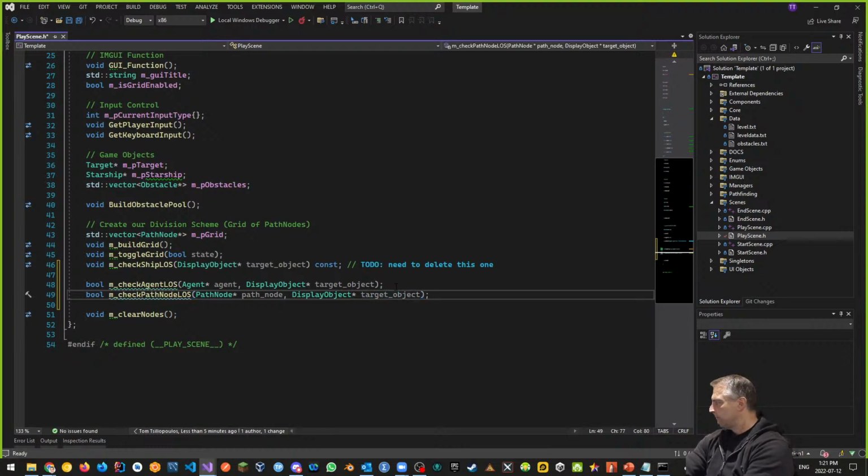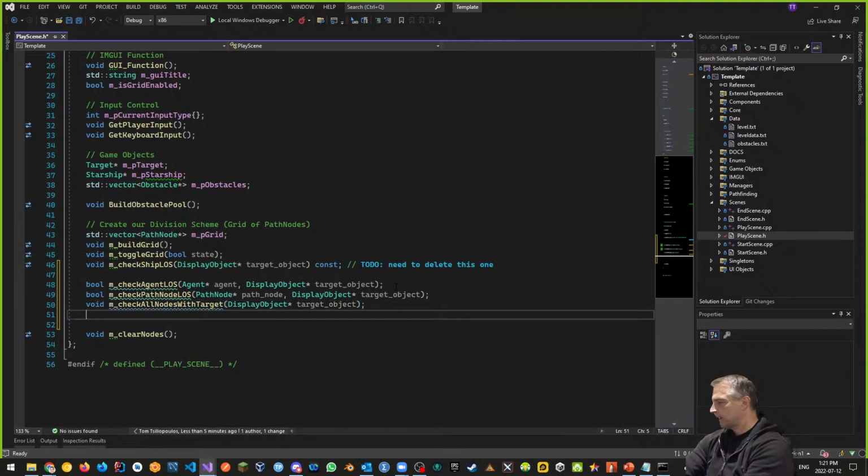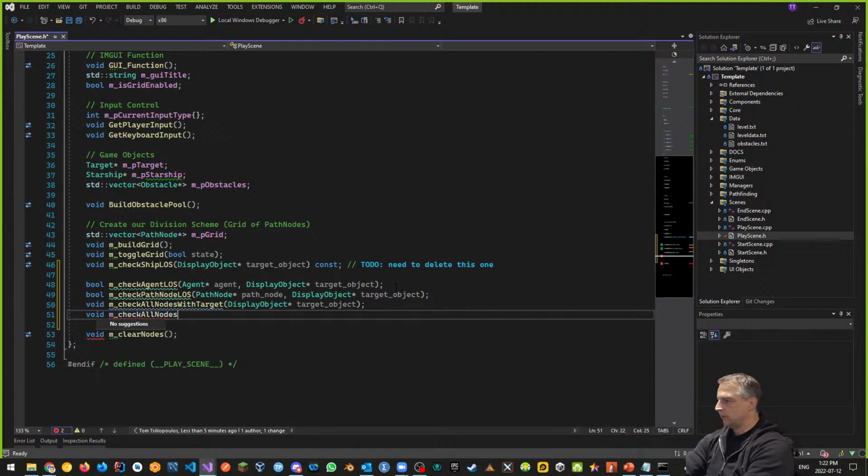That's a new one. And we're also going to have a void, which is m_check all nodes with target function. And we're going to pass in display object pointer and the target object that we're trying to get a line of sight with. And one more, we're going to also have another one that is check all nodes with both. Okay, that kind of gives us both the agent or the ship and the target, right?